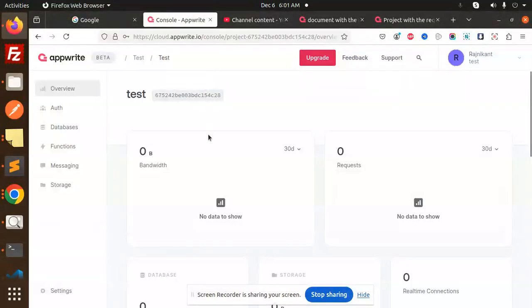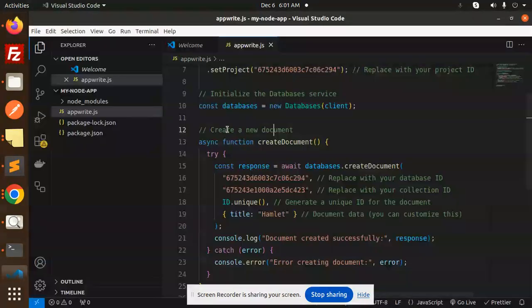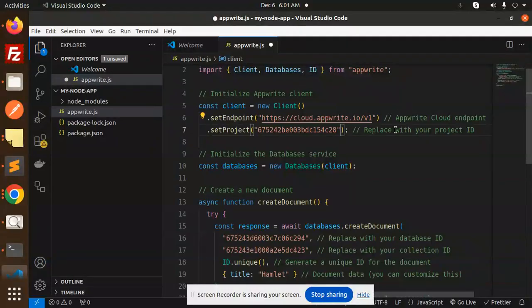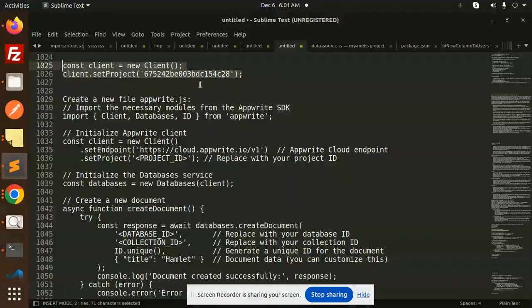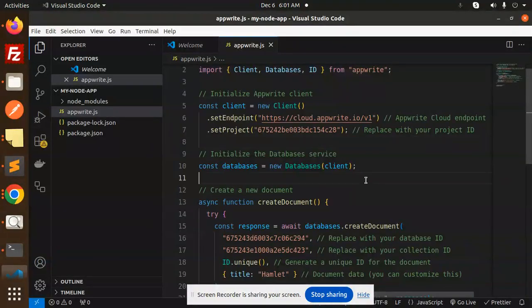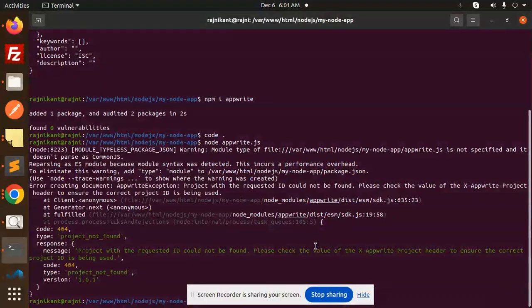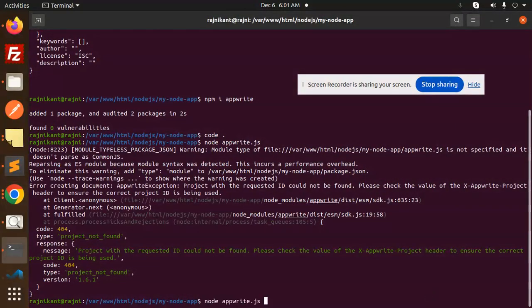Let's get started. So first of all, the project ID. Let's check whether this project ID is correct or not. Now this is the correct one, project ID. And here also, that's 28. Okay, let's see. Now we have to run this.